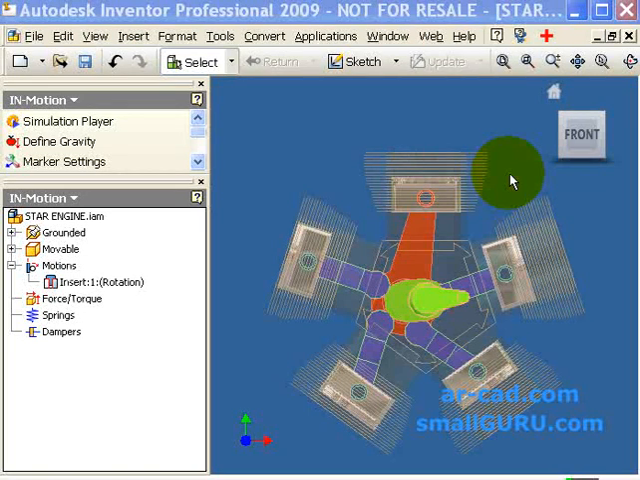Hi, this is a tutorial series on InMotion, which is a motion and dynamic simulation add-in for Autodesk Inventor. In this tutorial, we'll consider oscillatory motion.